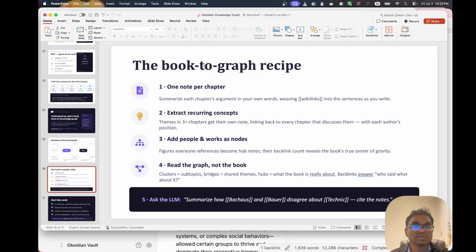So this is the recipe for the book. One note per chapter. Extract recurring concepts, and then people and work process as notes, and then a reading graph. All these concepts you can apply when you are actually converting that book into knowledge graphs. That would be super useful.